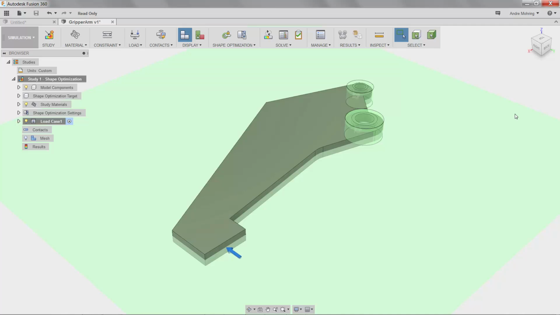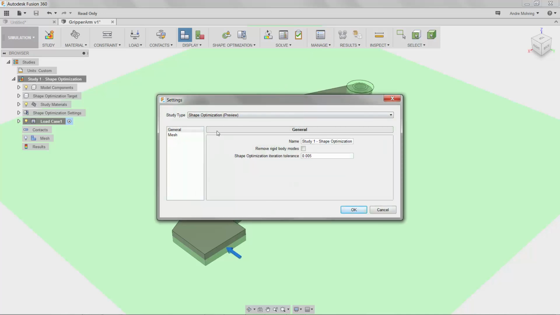Now, in order to acquire helpful, accurate results, we need to ensure that our mesh size is relatively small. We will do so by selecting Settings and going to Mesh Settings. We will decrease our mesh size from about 5% to about 2%.